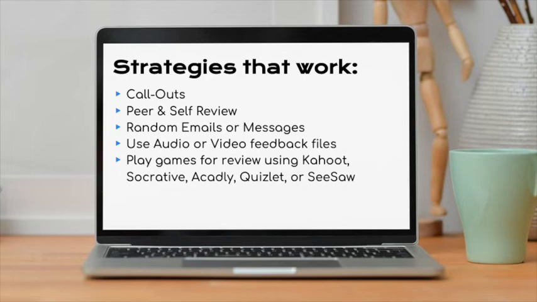Send random emails and messages to students letting them know how they are doing. Carbon copy their parents. Instead of text-based feedback, use audio and video commenting to send students personalized messages on their progress. Many learning management systems provide these features now. Play review games on sites that provide instant feedback to learners, such as Kahoot, Socrative, Seesaw, etc.